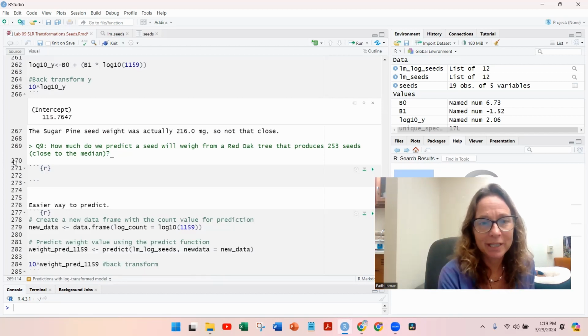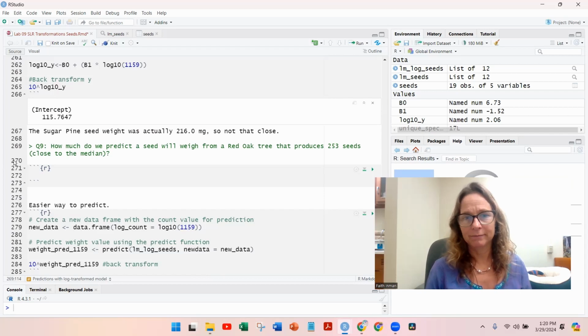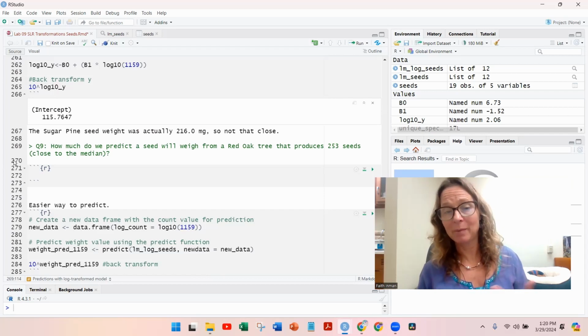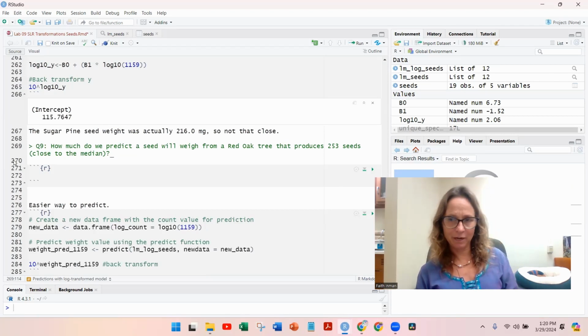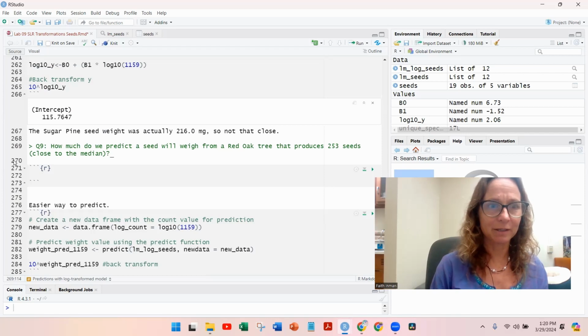How much do we predict a seed will weigh from a red oak tree that produces 253 seeds, right? Or, how much will the seeds weigh from a tree that produces 253 seeds, which is the value of red oak. So we're going to see how well we can predict red oak from our analysis, which is close to the median.